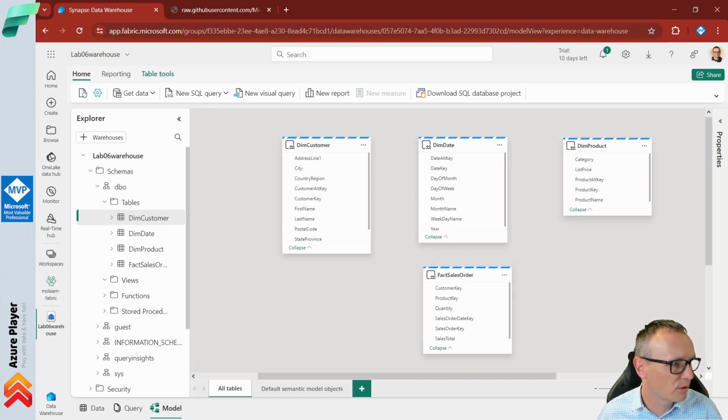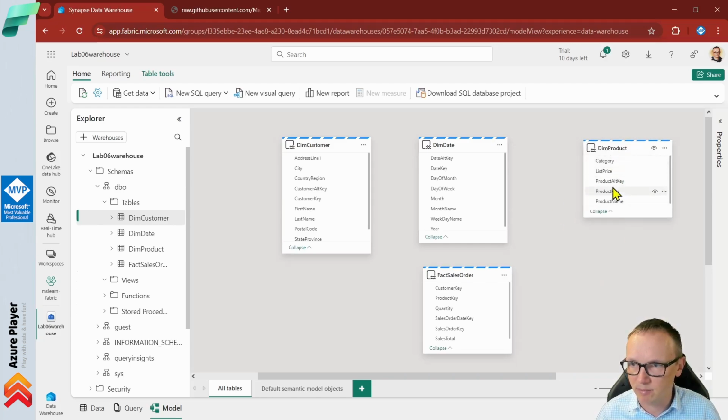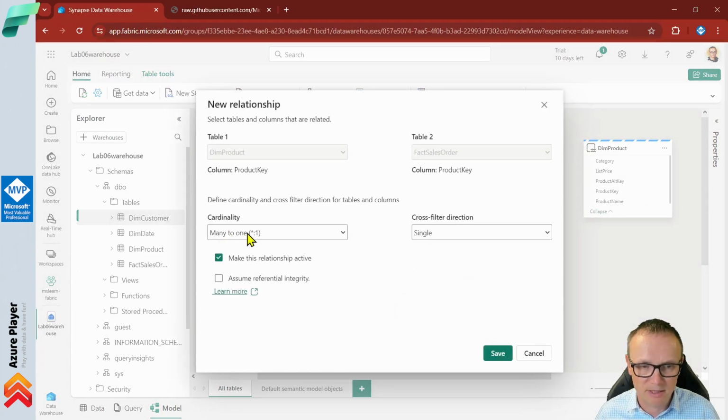So now what we are going to do, we are going to connect the dim product by product key to product key in fact sales order. So let's do that, and it's many to one because it's dimension to fact tables. If you are not sure about how the data warehousing modeling works, please read the module from the Microsoft Learn module. So now let me click save.